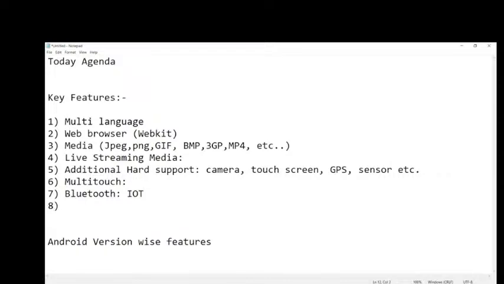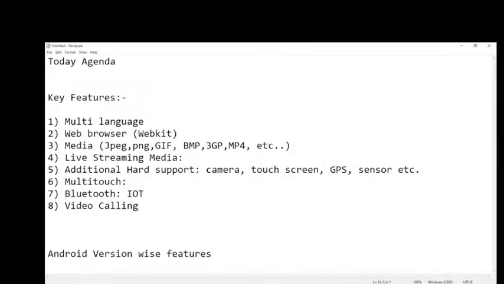The next feature is video calling. Video calling is almost similar to live streaming, but there is a difference. Video calling means we can see each other. Live streaming means only one direction: I'm the live streamer, and whatever I'm sharing, you are able to see. That's it. But with video calling, I'm seeing your face and you are seeing my face. That is video calling. So that can also be supported here.